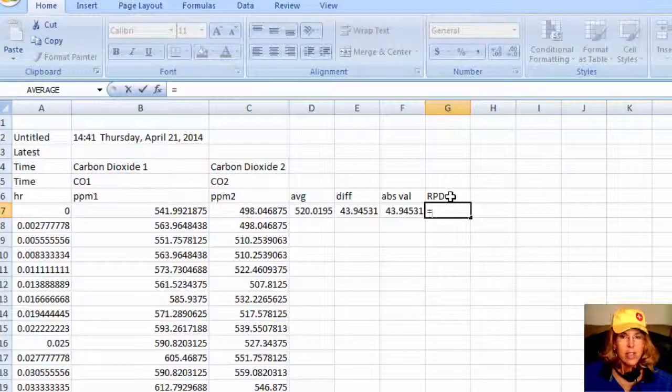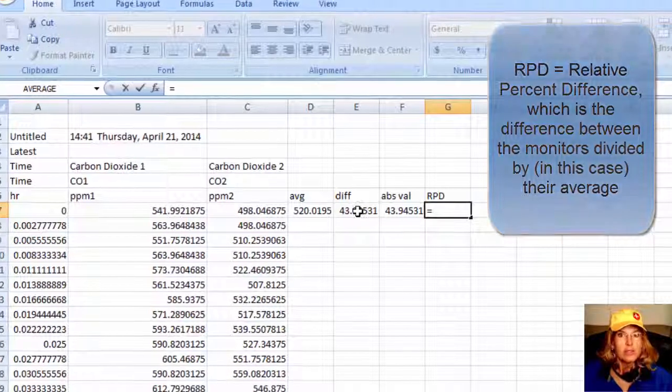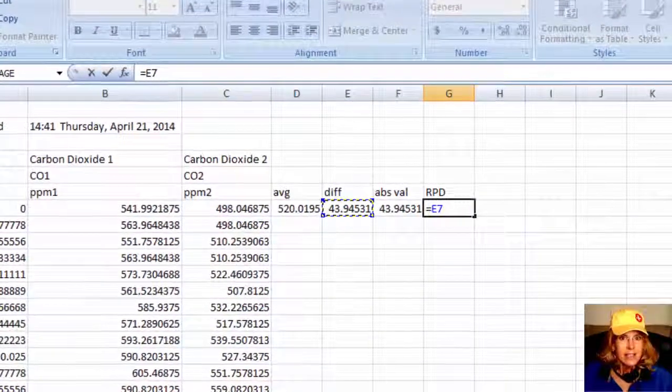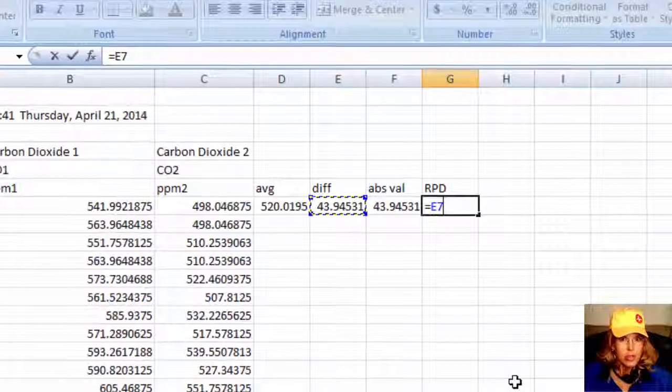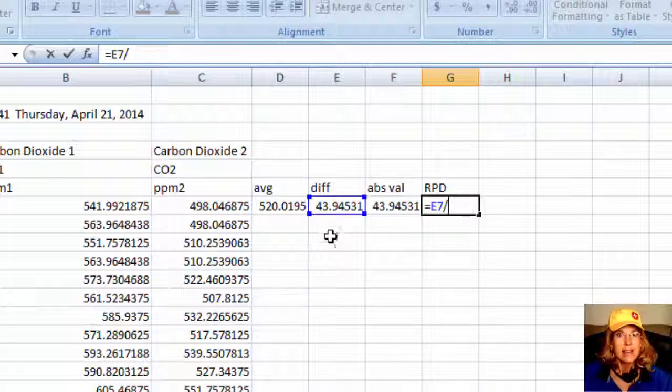Now I'm going to click equals, and now I'm going to enter what I want Excel to calculate. The relative percent difference in this case, because we're not exactly sure which one of these carbon dioxide detectors is better than the other, remember that when you're calculating relative percent difference, you're taking a proportion of what you think is the best value. Well, in this case, the best value is the average of the two. So I'm going to type in equals, and then I'm going to click on E7, because that's the difference between the two carbon dioxide detectors, divided by, which in Excel is the slash key, the average.